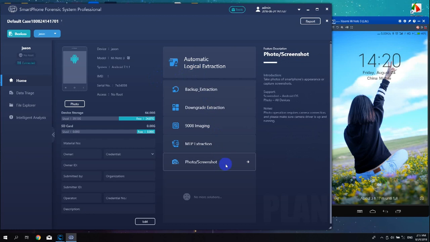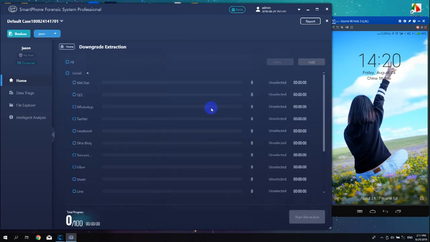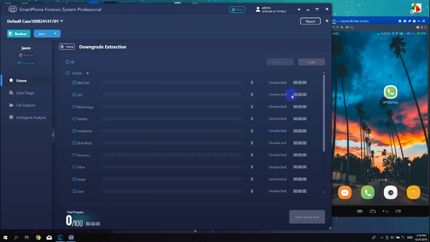As introduced in this demonstration, we'll see how downgrade extraction works. So let's select downgrade extraction. Select WhatsApp for extraction, then click Start Extraction to begin our process.